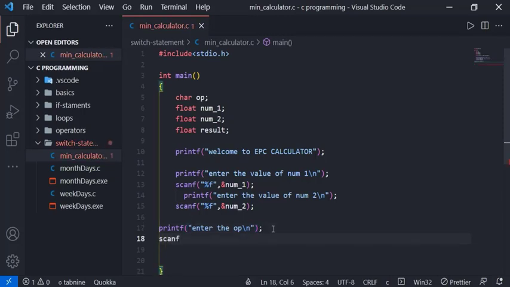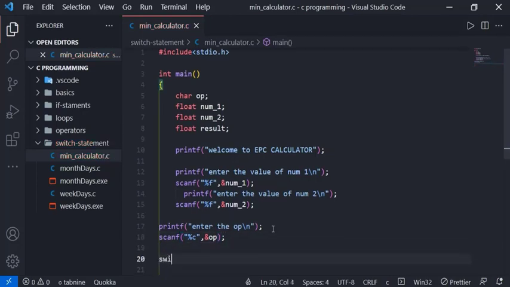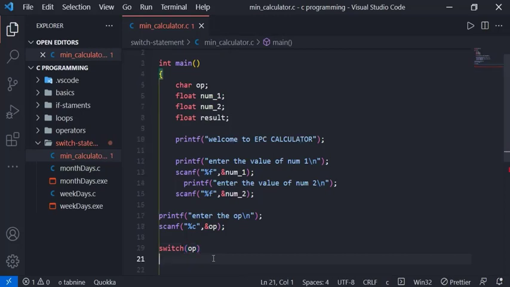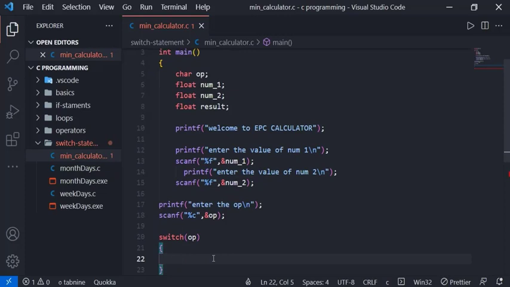So let's just scanf. This time it is %c and the address of the variable. Then let's switch. We are switching the what? The op, right? We are switching the op, and then the block of our switch case statement.